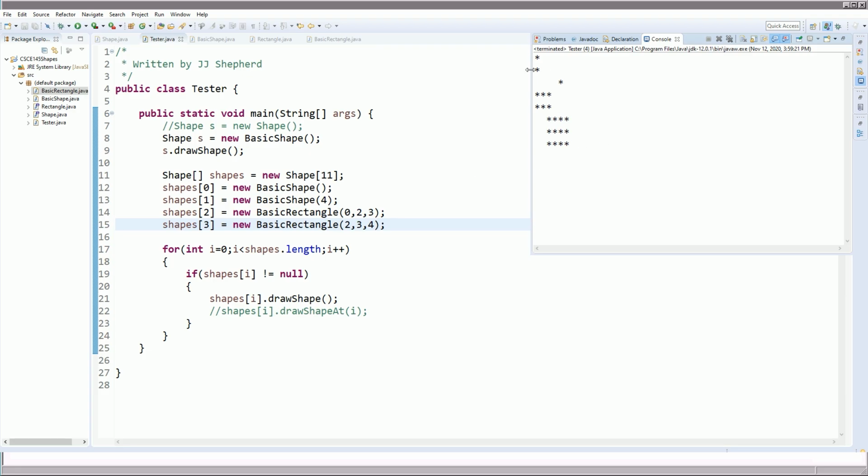Inside of the array, our first shape is a basic shape. It drew a point here. The next one was a basic shape with a horizontal space of 4. The next one was a basic rectangle that was a 2 by 3 with no horizontal spacing, which drew this. Then the next one was a 3 by 4 with 2 horizontal spaces, and it drew this. But notice, there were no errors by doing this because this basic rectangle is a basic shape, and all of those are shapes. We didn't have to edit any of this code because, using polymorphism, the one method, draw shape, became many different forms depending on what it is.